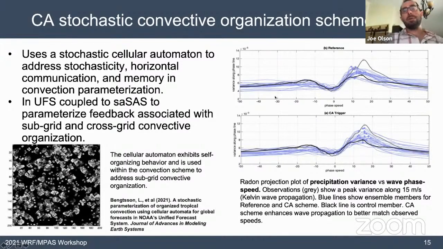So in order to assess improvement of propagation of tropical Kelvin waves, these so-called Radon projection plots are basically plotting the variance of precipitation in the vertical against the wave phase speed in the horizontal. And as you can see, the ensemble of simulations are in blue, the observed are in gray. And you can see that the control simulation is missing this maximum at about 15 meters per second here. But with the cellular automaton, you can get that Kelvin wave shifted much more toward matching observations quite a bit.